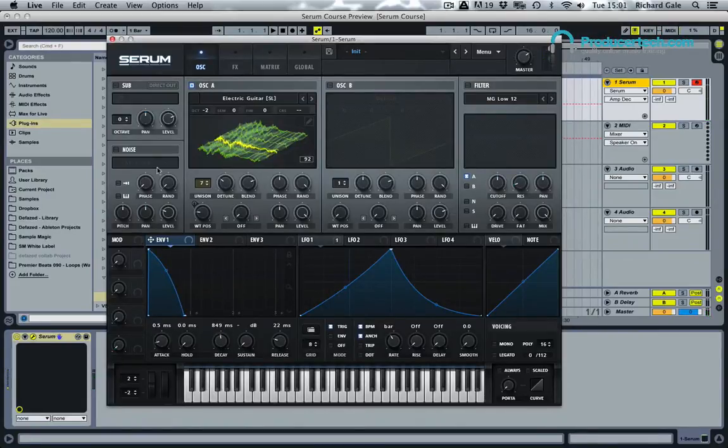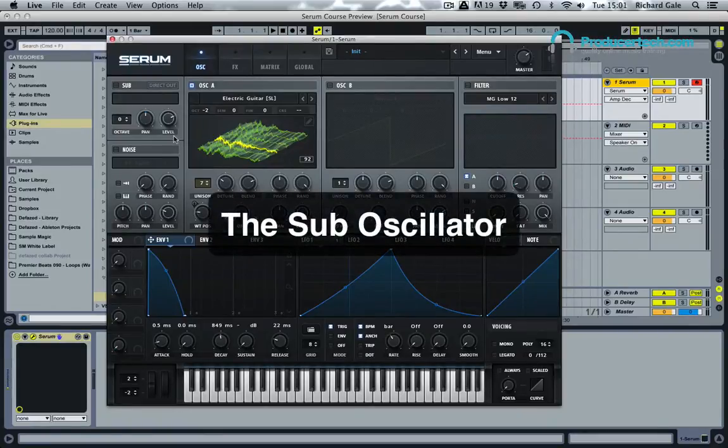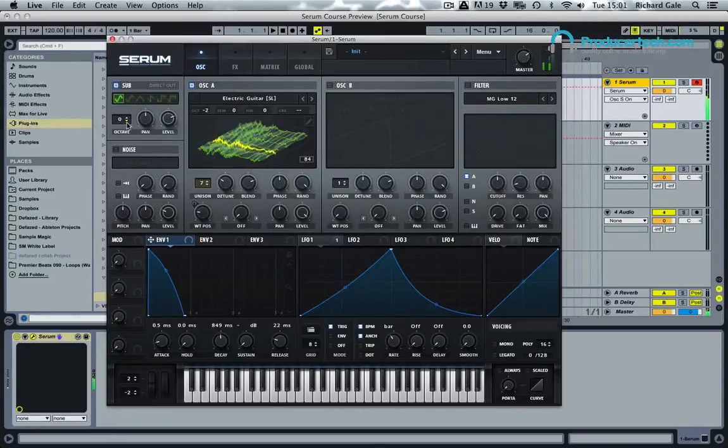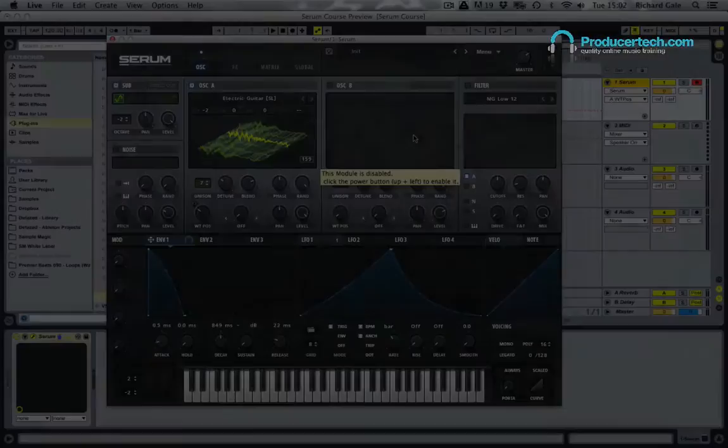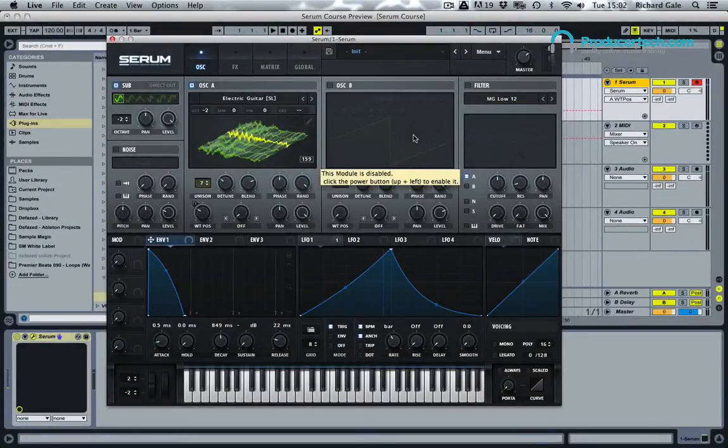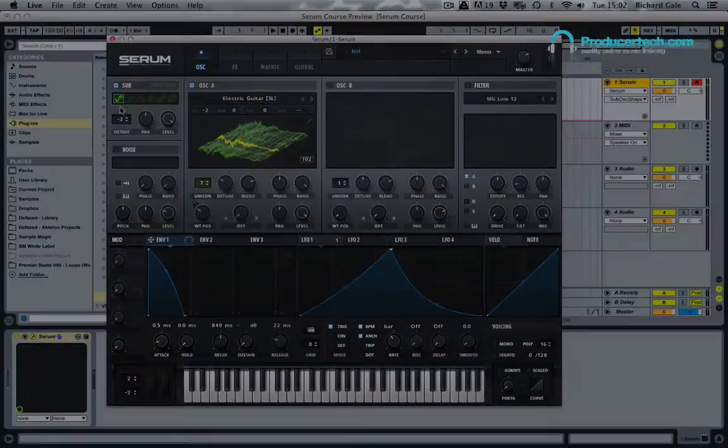Okay, the next thing I'll do is just add a bit more weight to it, because it sounds a bit thin at the moment. I'm going to switch on the Sub Oscillator and tune that down. That's basically given us two oscillators, one of them being based on a wavetable with an electric guitar, and the other one is the sub bass, which is just a sine wave, but we can change that to various different waveforms if we want. I'll just stick with the sine for now though.